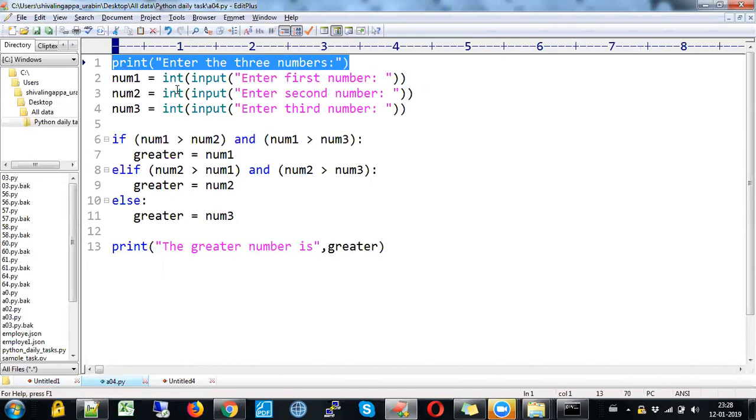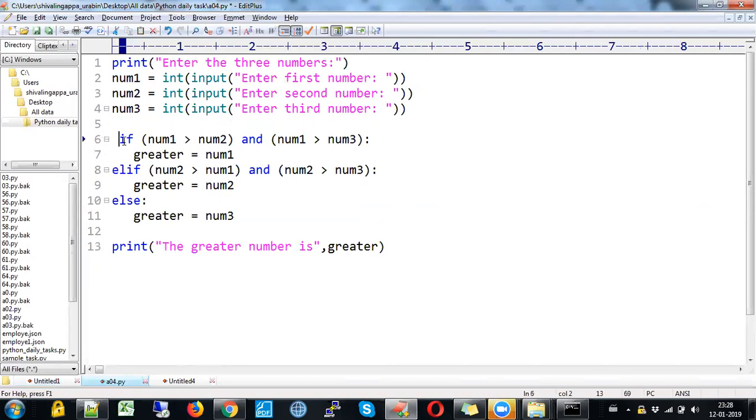After taking the numbers from the user, I came to the if condition. In the if condition, I am checking whether num1 is greater than num2 and num1 is greater than num3. If it is successful, then I am assigning num1 to this variable. This variable I am printing in the print statement at the end of the program.